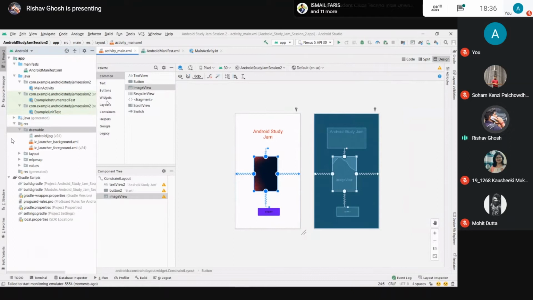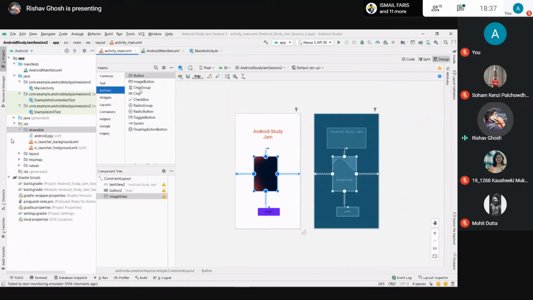Okay. There are some text and buttons like image button, chip group, chip, checkbox. You just know what a checkbox, radio group is. You can use these things here, but we will not use them. And here is the widget view, image view, and surface view. There are many views. You can check it out.